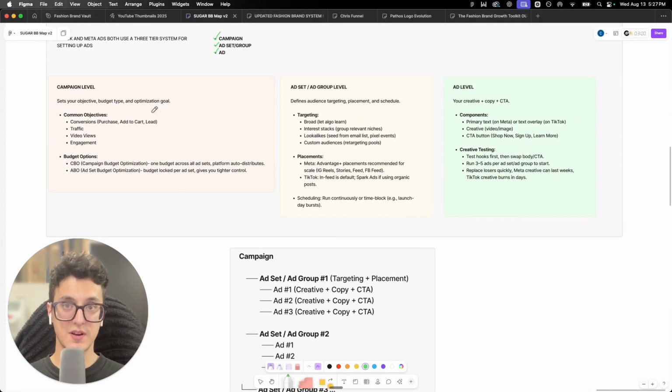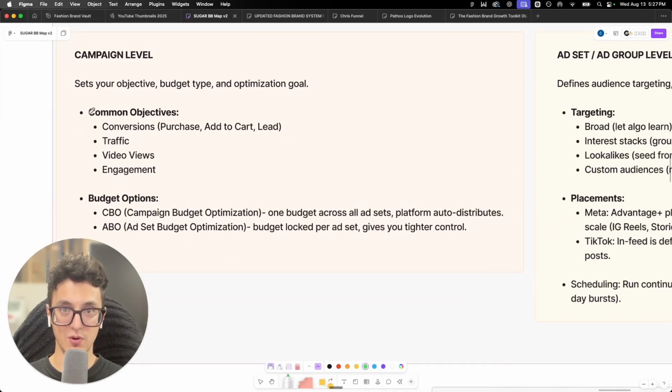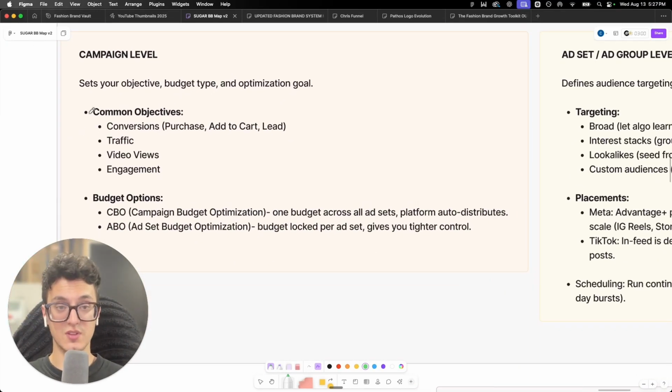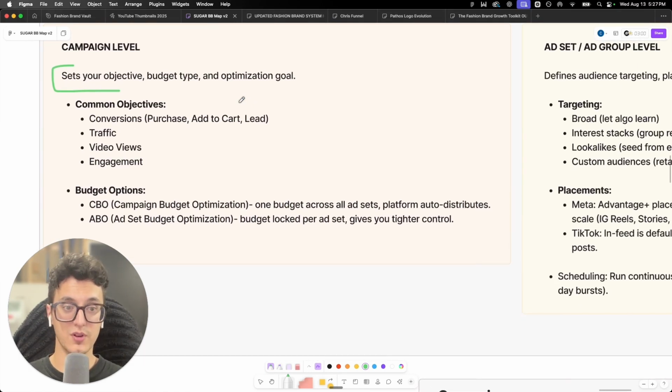So now let's break down what each tier actually is, or what it does. So at the campaign level, which is the outermost level, you set your objective, your budget type, and your optimization goal. If you're unfamiliar with those terms, that's fine. I'm going to break it down.